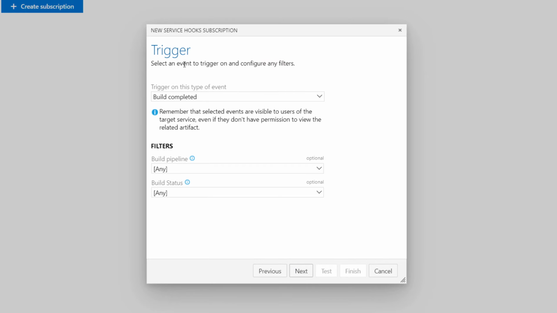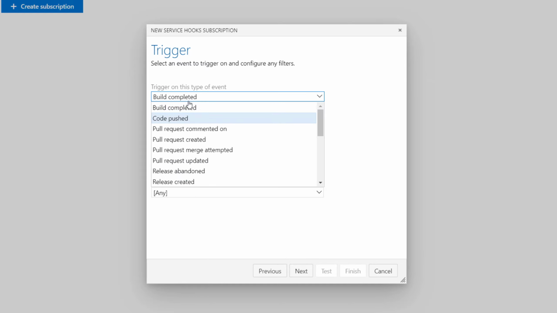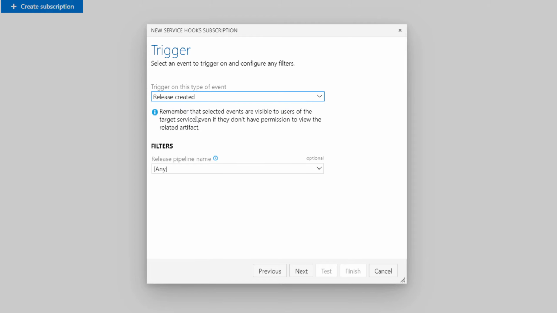and you can see that it brings me up the triggers. This trigger is something very, very important. When do you really need to execute this test? Do you need to execute this test during the build completion, or during the code push, or the pull request committed on or created and something like that, or the release being created? So I'm going to choose release being created, because once the release is done, I'm going to actually trigger this particular test to be executed. So that's what I'm going to be doing.